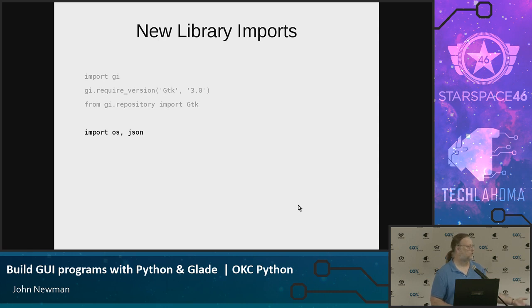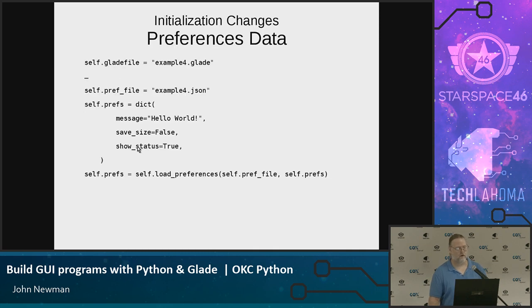To handle saving and restoring the preferences, I chose to save them in JSON format. But to do the file I/O, we need the OS module and the JSON module. So, changes to the initialization: update your Glade file. I created another one for the JSON settings, and then a dictionary to handle our values. That would be the message, and whether to save the size and position, and whether to show the status bar or not.